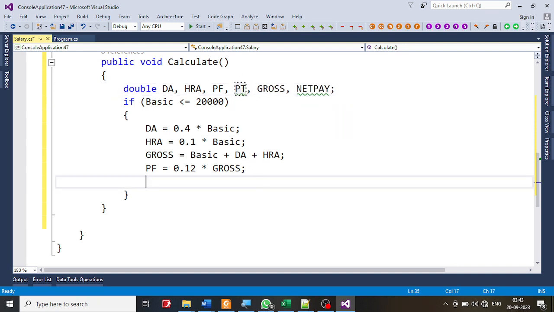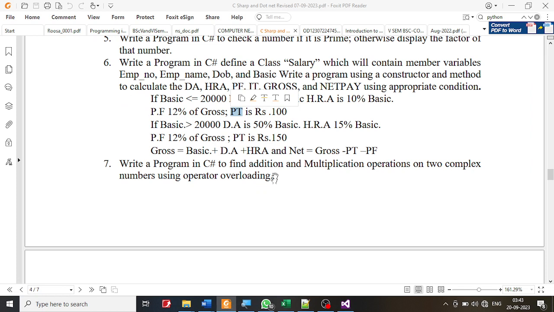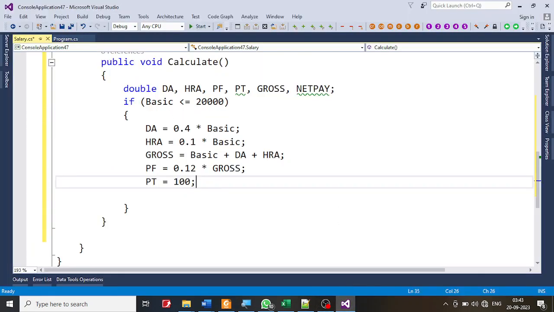So let's look at this PT. PT is I think 100. Where is this PT? It is 100. Okay, done. We are done with it. Let's look at what if the basic is greater than this much. So let's look at that part.